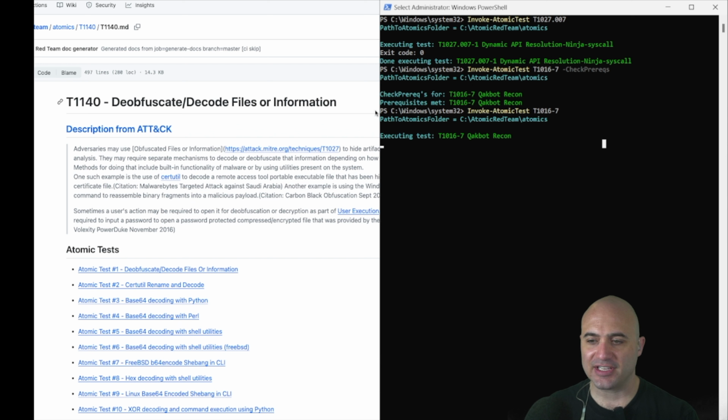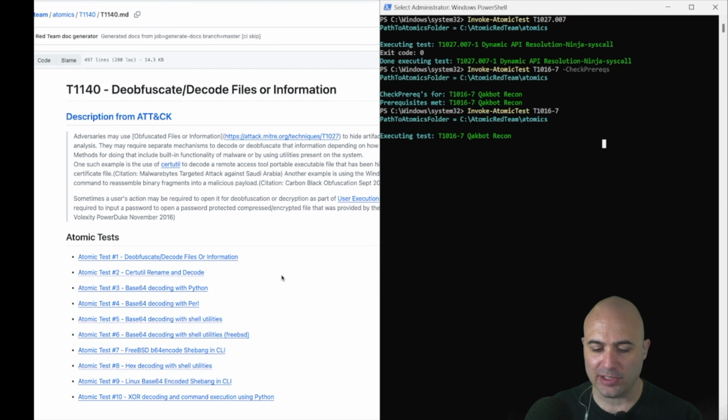So deobfuscation and decode of files. This one we did tests 1 and 10 for, just because it uses some XOR mechanisms to decrypt the download stage. And then it also uses some compression during the download stage. So test number 1 is deobfuscate, decode files or information, and number 10 is XOR decoding. So I just wanted to see if we had those capabilities.